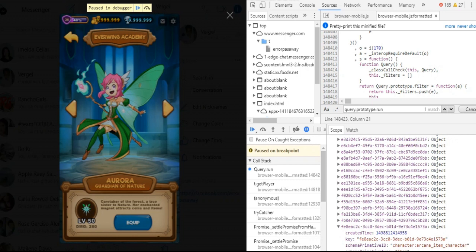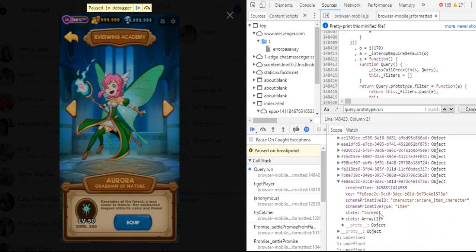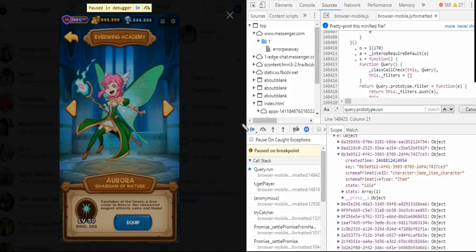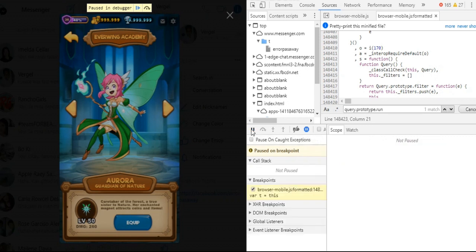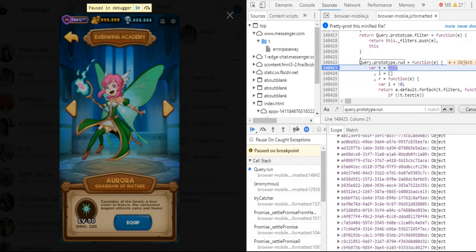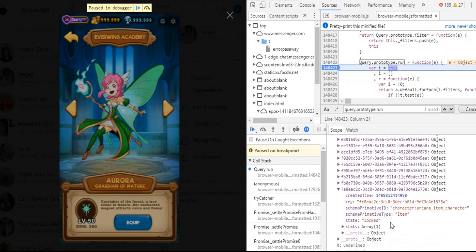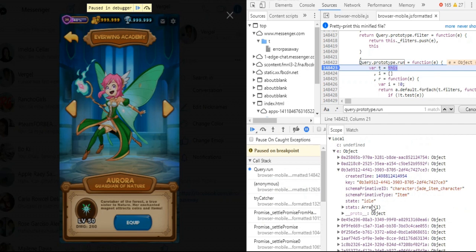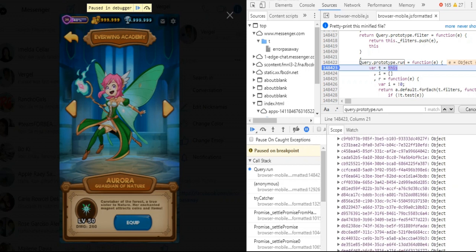Now let's change lock to idle and press the resume button. This resume button here. Now, we need to do it again. Let's change it back to idle, and the other one. Now let's click on resume button. Okay, so it's already changed to idle. Let's check Arcana.